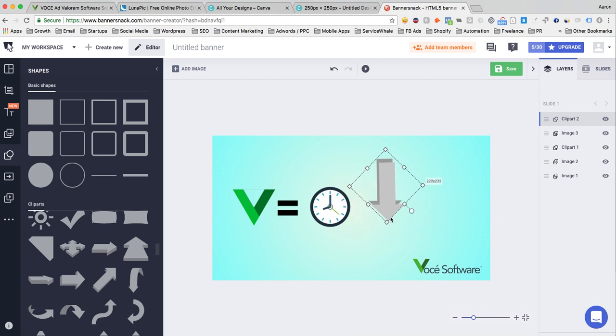So now this arrow is facing down, and then here is where our hex code that we got off of the client's website is going to come into play. So let me show you how that works. So we have this gray arrow, but obviously we don't want it to be gray. We want it to be green, right, so it matches, so it's consistent.